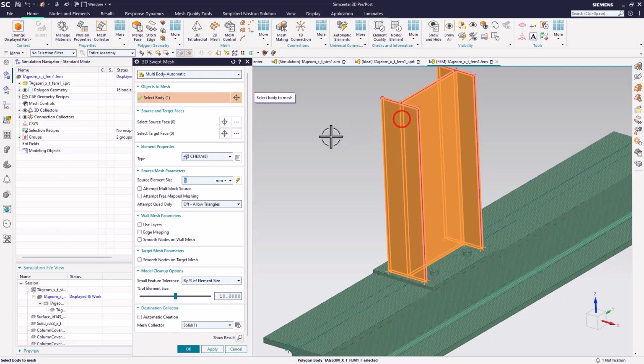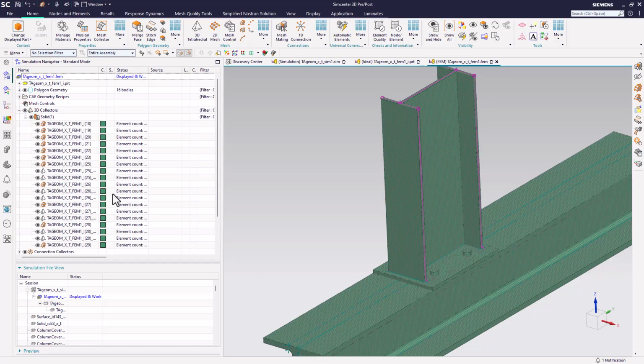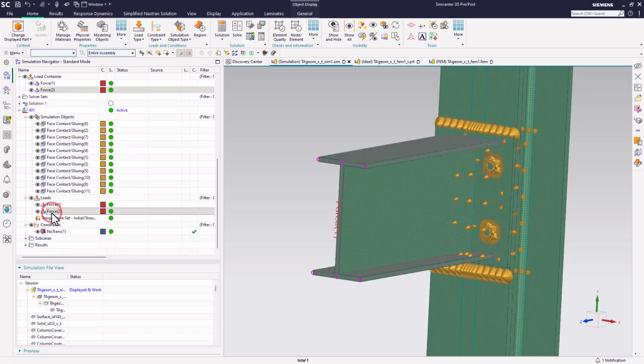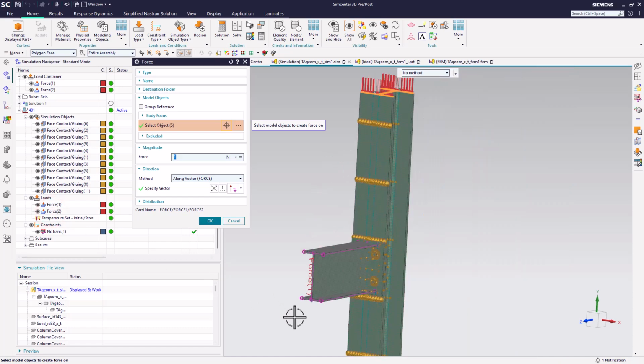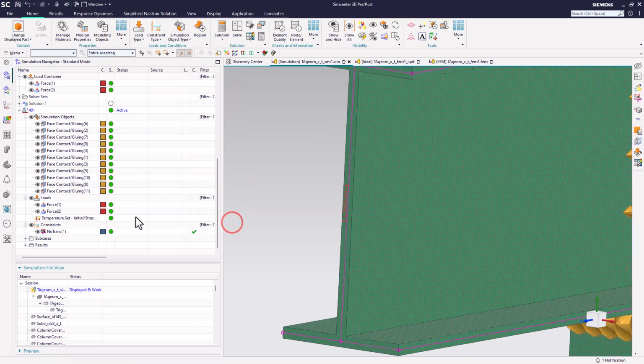Next, we'll brick mesh the beam, and we'll put it into the same collector as our other meshes so it will get the same physical properties. All right, so that looks good. Next, we'll edit our load. That one is on the top. We want to edit the load on the end of the beam here.